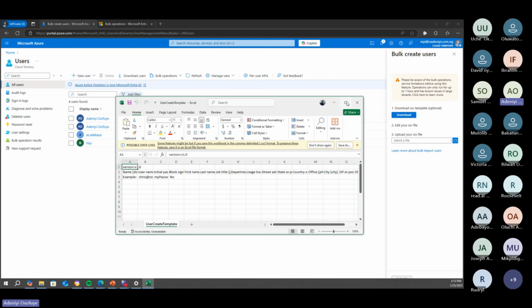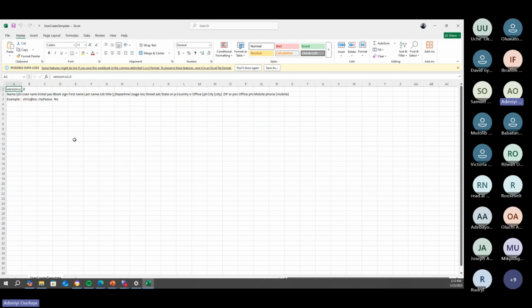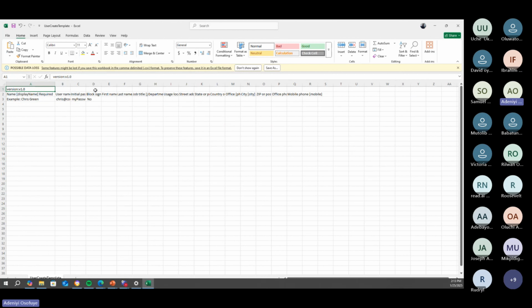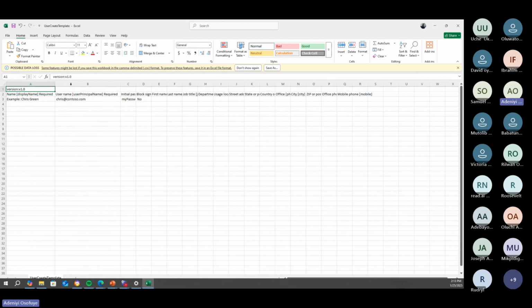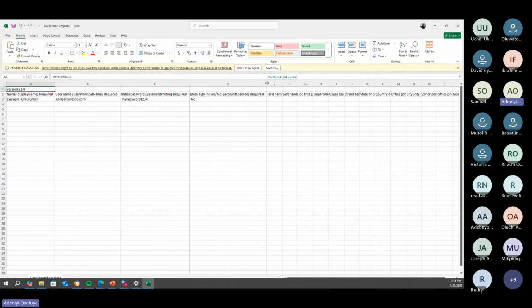So this is a spreadsheet that we are going to be using for that bulk operation. Imagine that I have 30 people on the call and I want to create accounts. So let's just give this a try. Let's see if it will even work, so that it won't be like we are just talking and not doing anything.